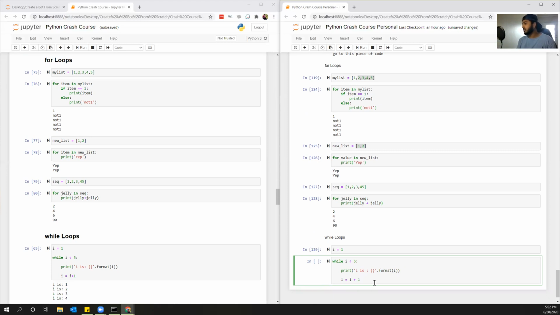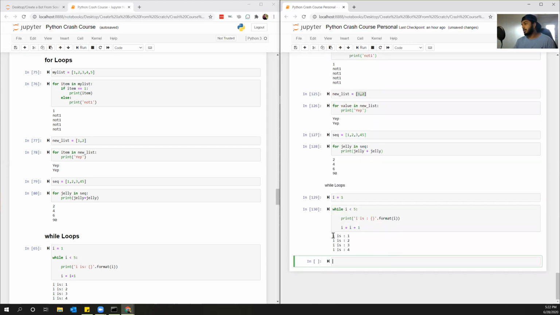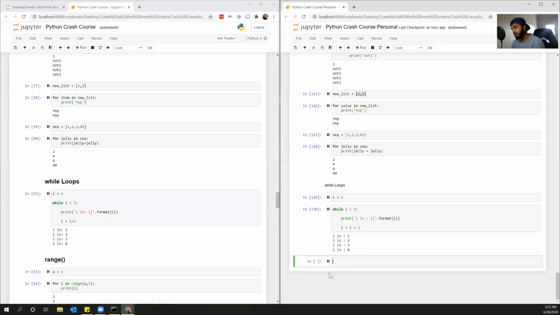So let's see what this does. It'll go through, and at first i is 1. So is i less than 5? Yes, it is. So it's going to print i, which is 1, and then it's going to add 1 to i. It serves as a counter. So now i is 2. Is 2 less than 5? Yes, it is. So i is 2, and then it's going to add 1 to i, and so on and so forth. So that's kind of how while loops work.